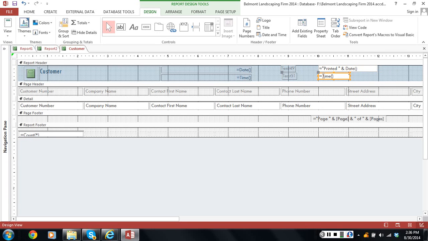Let's do the same thing here with the time. We're going to click right here to the left of the T in Time. We're going to type in there printed, quotation mark, ampersand, and then hit enter. And then we're going to resize that. See, then we don't have to combine the labels here. We're going to click on text 49 and text 51 or whatever it is there. We're going to get rid of those.